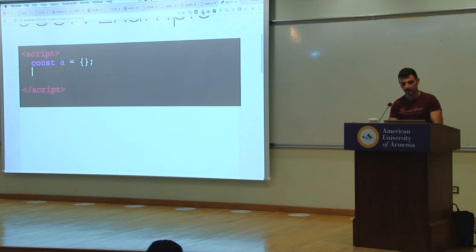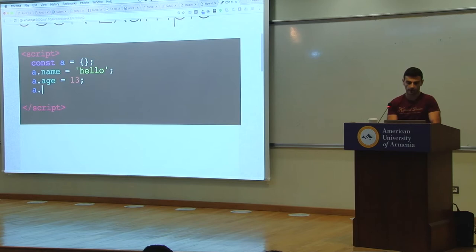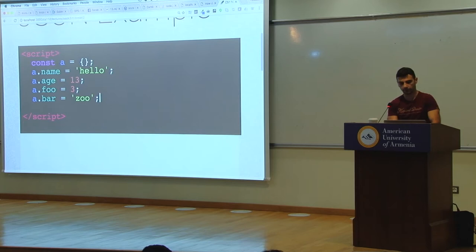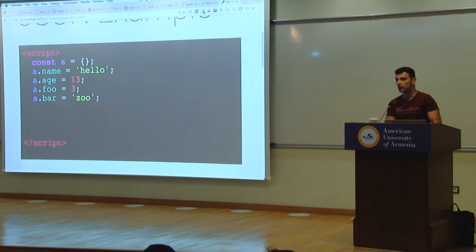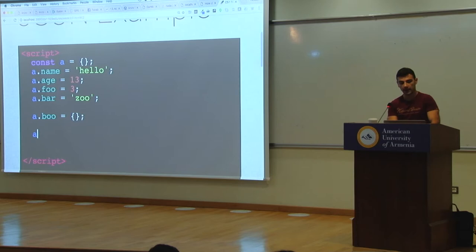So I can do A dot name, hello. I can then put A dot age, for example, 13. A dot foo, 2. A dot bar, zoo, et cetera. I can also just as easily put other objects into the object. So I can say A dot boo, and then put an object into it. I can then do A dot boo dot foo, 3.